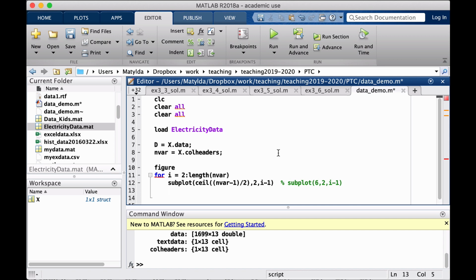Okay, and now I want to plot that particular variable. So I know the variables are columns in my D matrix. So I plot the ith column. I'll make axis tight. And I want to know which one is which, so I will put the titles. And now I know that the title of my specific variable is in the ith element of this cell array x.callHeaders.